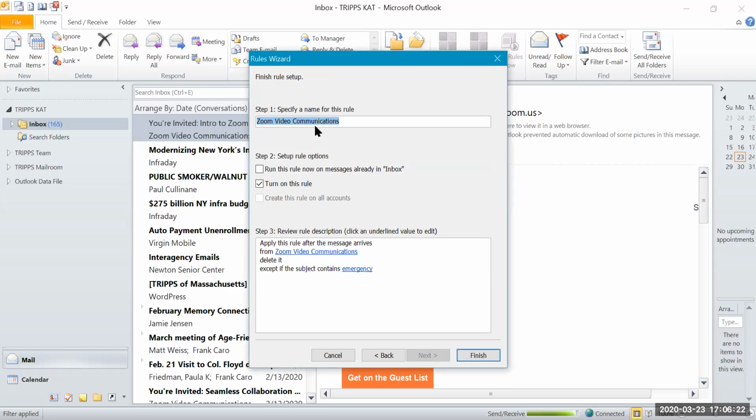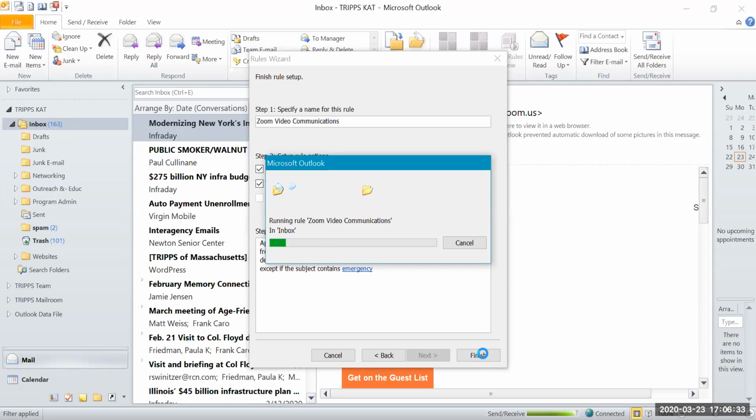And then if you say next, you can give this rule a name. You can turn it on. You can say, please do run it on stuff I've already got in my inbox, and then finish. So it's the same kind of thing. And then it runs. And there you go. That's that.